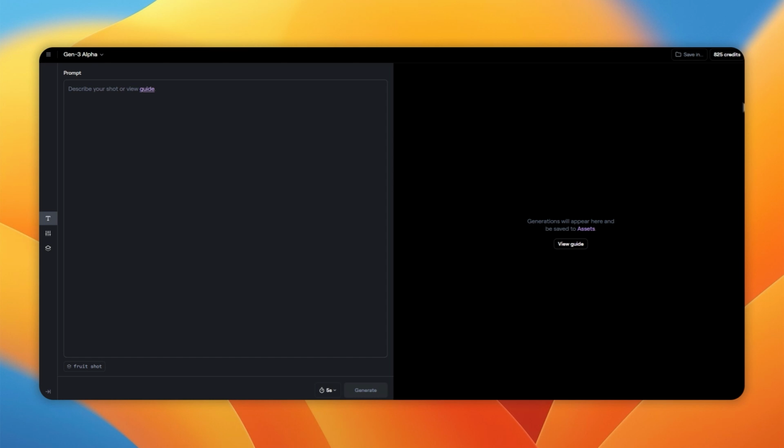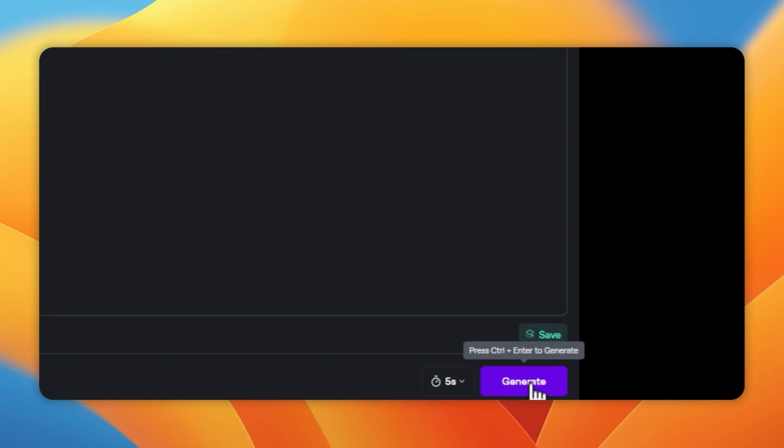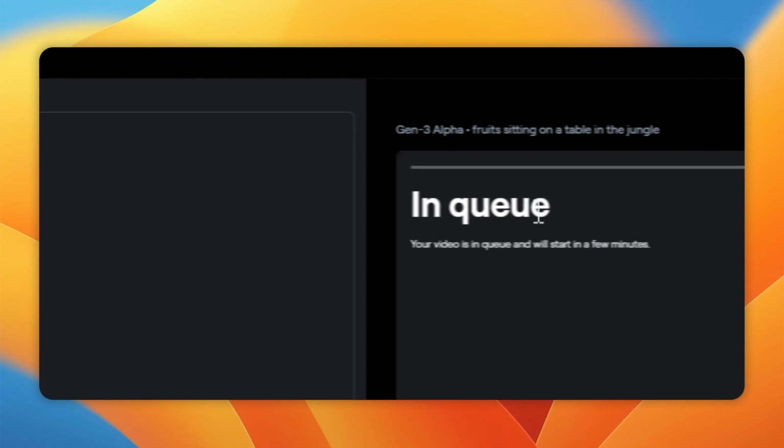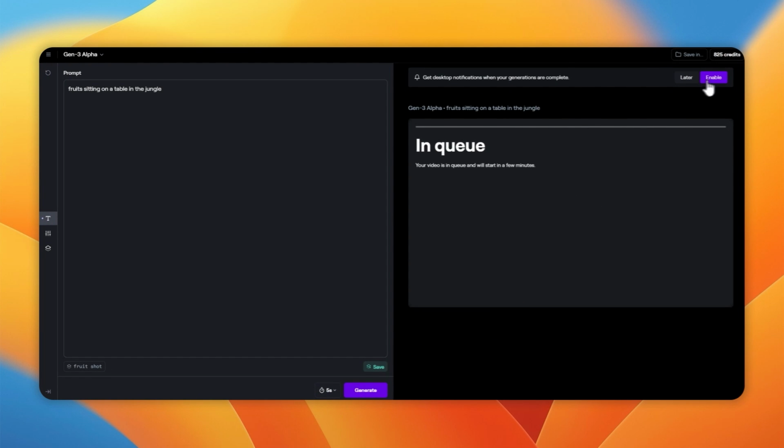So for example, I'm just going to make a very simple prompt. I'm literally going to type in fruit sitting on a table in the jungle. Then I'm going to go ahead and click generate. You can see right now Gen 3 Alpha is generating this. And if I want, I can enable desktop notifications to know when my generations are complete.